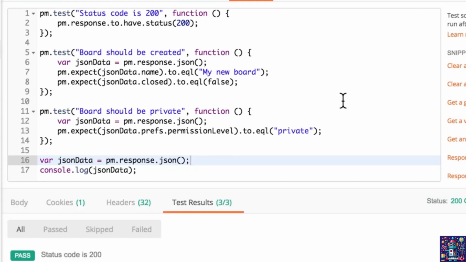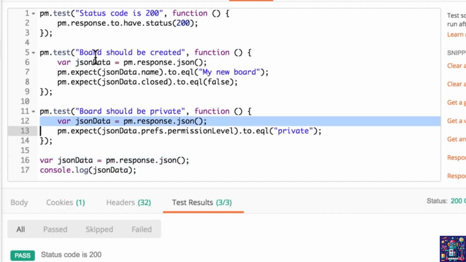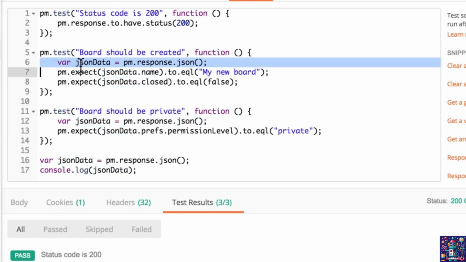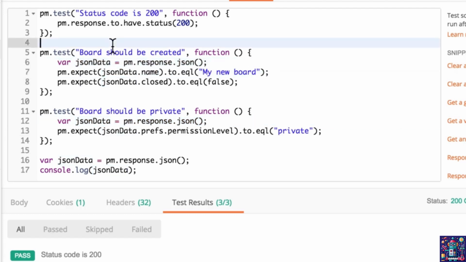Now the problem with this approach is that now you have defined JsonData 3 times. So one here, and one here. And it's obviously a bit of a repetition. Every time you want to use JsonData, you need to parse it and save it in a variable. It's a lot of boilerplate code that you actually do not need.